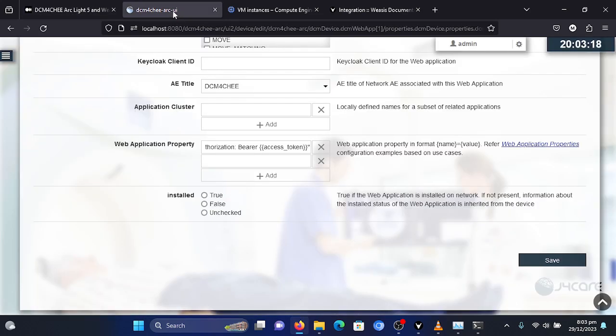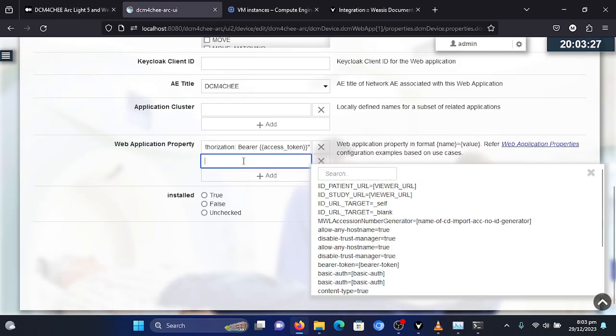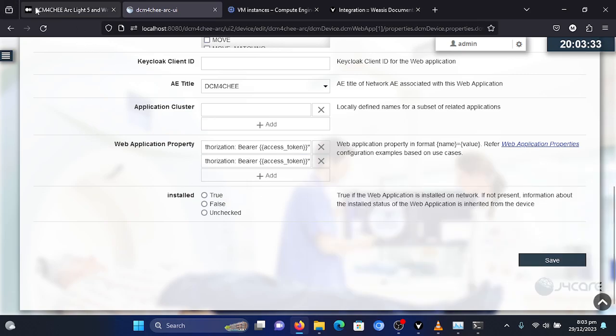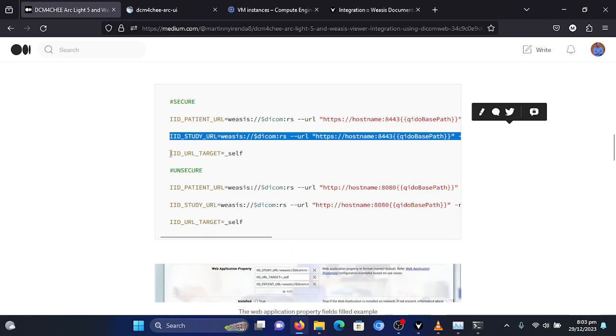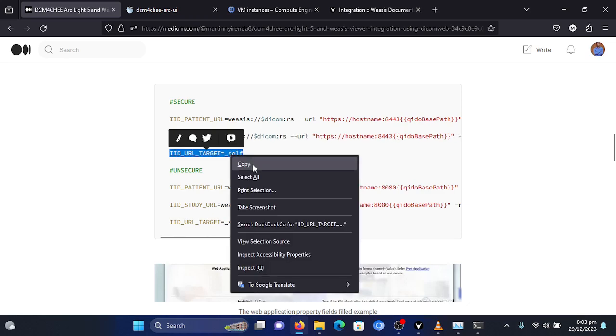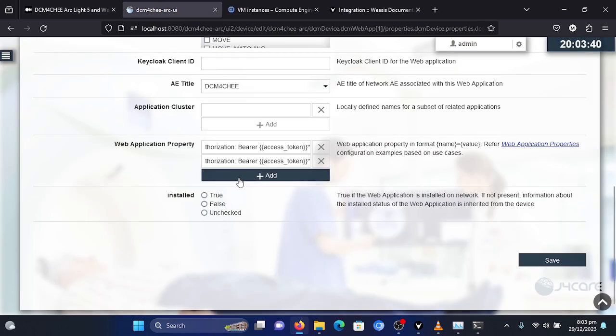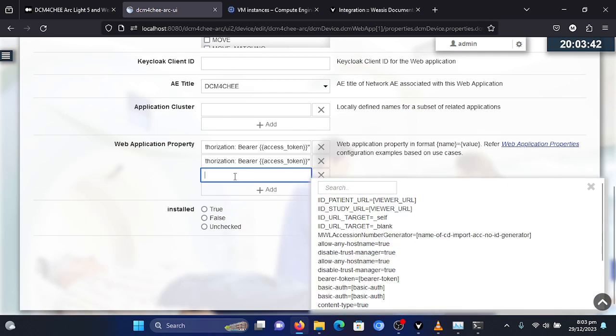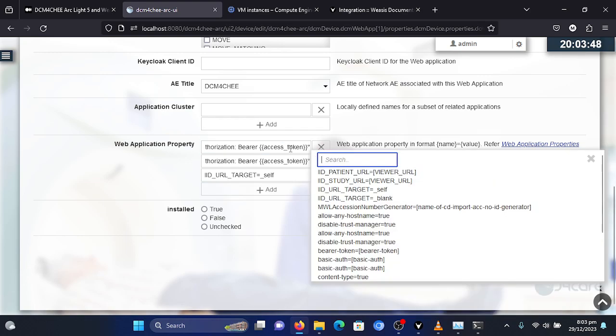Okay, so we add another one. This is for patients. And finally, the last one, add the last one here. Okay, so there are some changes that we need to make to these URLs.